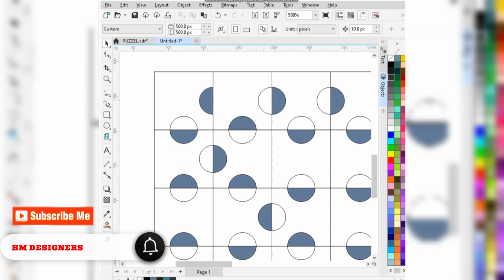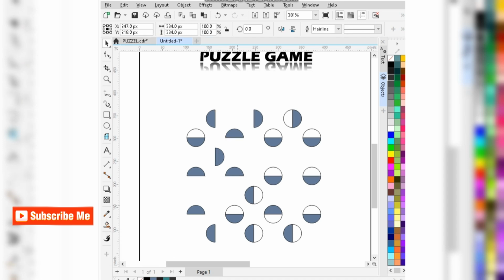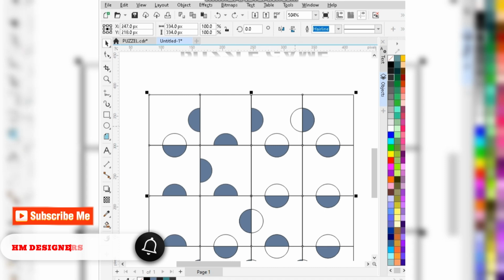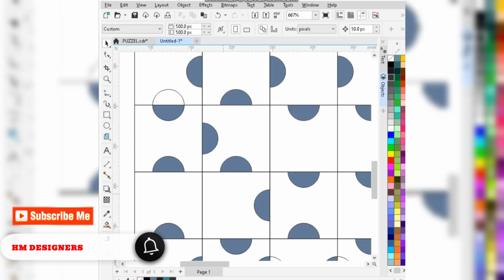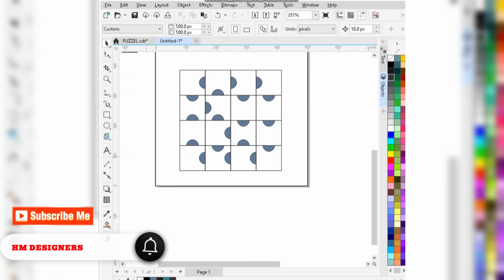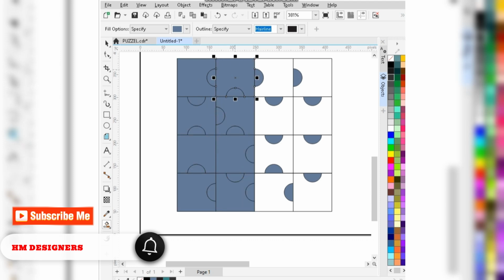After filling the circle with Smart Fill, delete the half circle which is unfilled. After removing the half circle, move to the next step: select Smart Fill, fill in the graph paper and remove the lines.